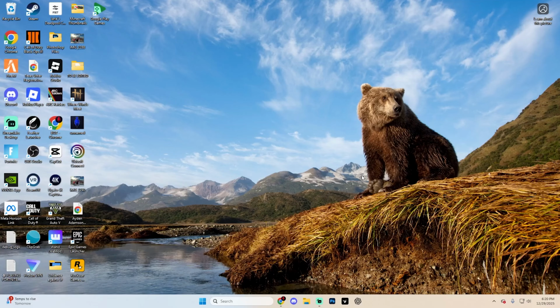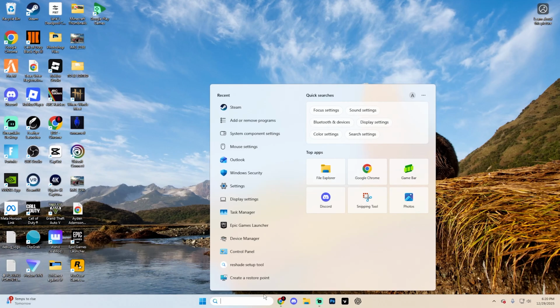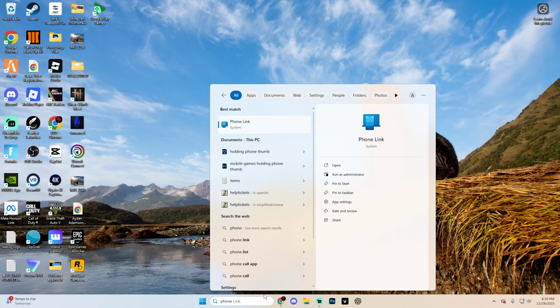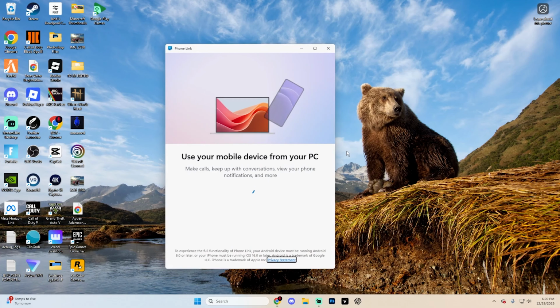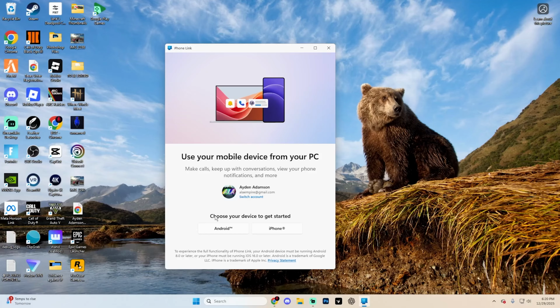Now, this is super convenient and works by linking your phone directly to your Windows 11 PC using Phone Link. To get started, go ahead and click on this search bar just like so and type in Phone Link, spelled exactly like that, and open it up. Now, once it does open up, what you're going to want to do is choose whatever device you have. So if you have an Android, go ahead and choose Android, or if you have an iPhone, go ahead and choose iPhone. In my case, I have an iPhone, but the setups are practically the exact same thing.